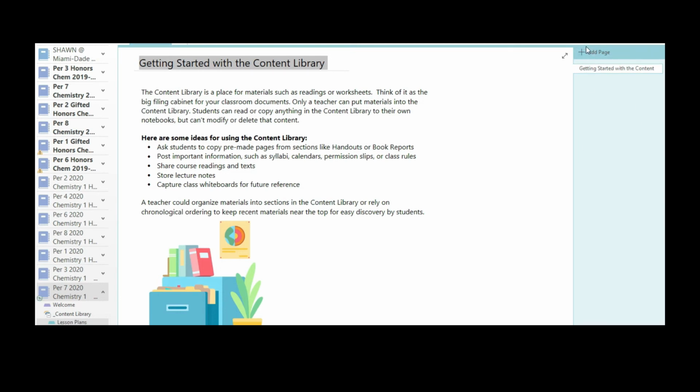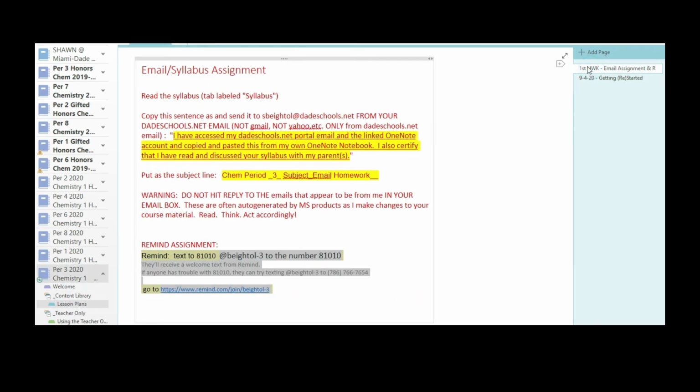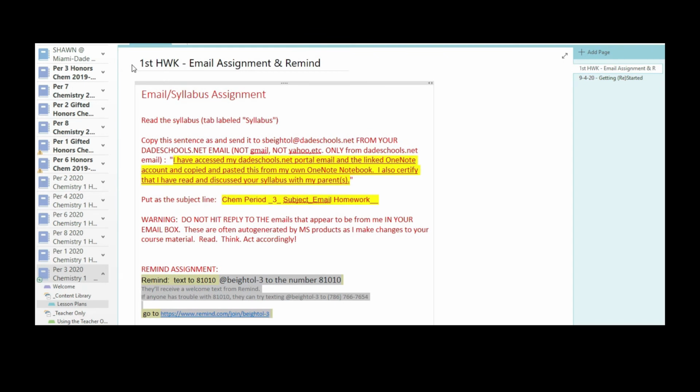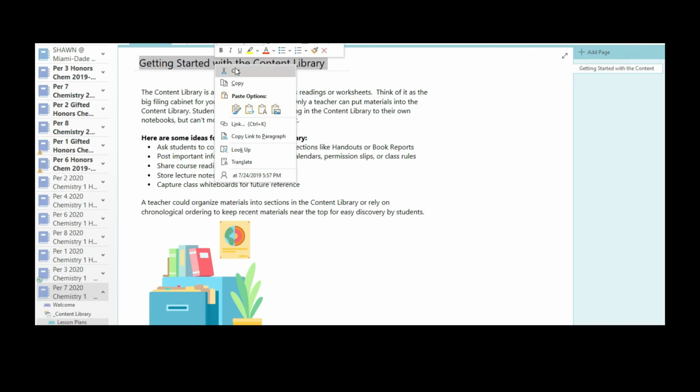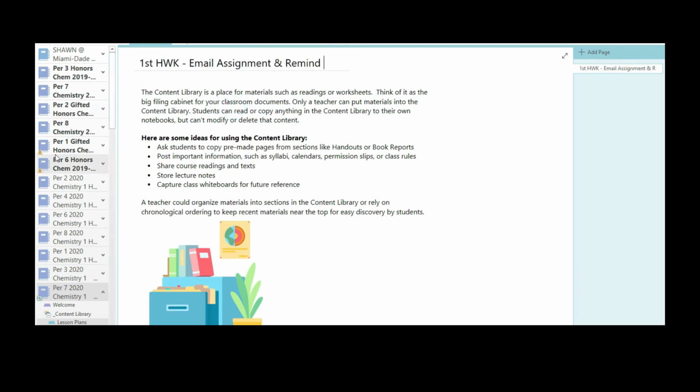And you can see that the first tab in lesson plans is automatically getting started with the content library. I don't want it to be that. So I'm going to go back to period 3, content library, and notice that my first tab is my first homework assignment. So I'll copy that. Go back to period 7, content library, paste it.